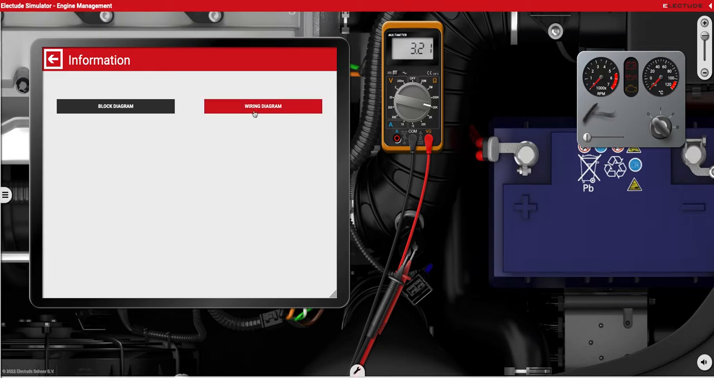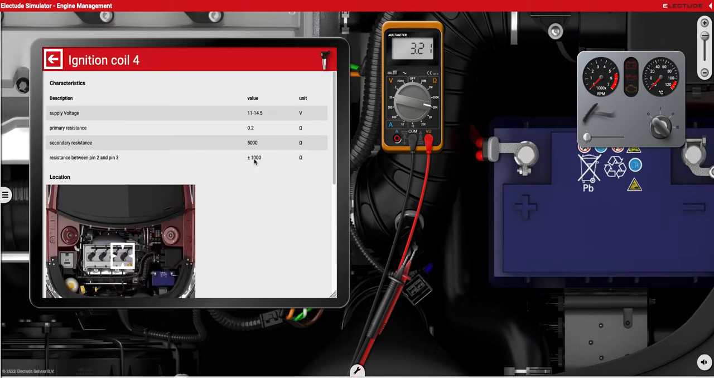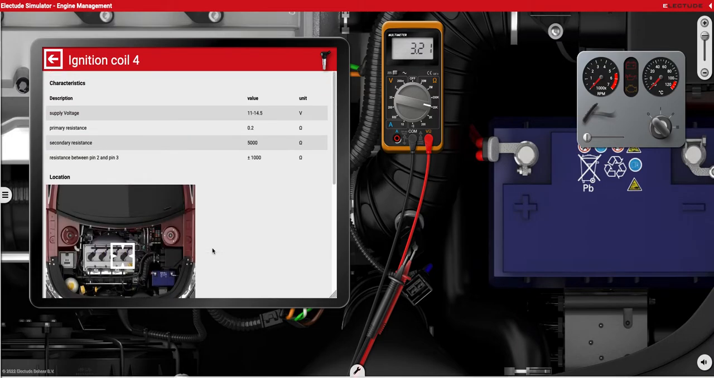Here's where you're going to go into wiring diagram. And then to get to the specifications for a component, you can click on the component you wish to get specifications for. So here, for example, is one of the ignition coils. If I click here, it's going to take me right to the specification page. Here's my voltage supply, resistance values, component locations, and then known good lab scope patterns and the conditions that those were taken under. So that's very useful.